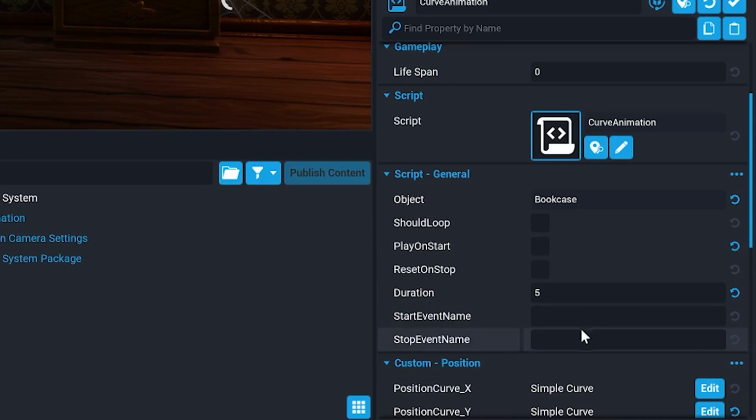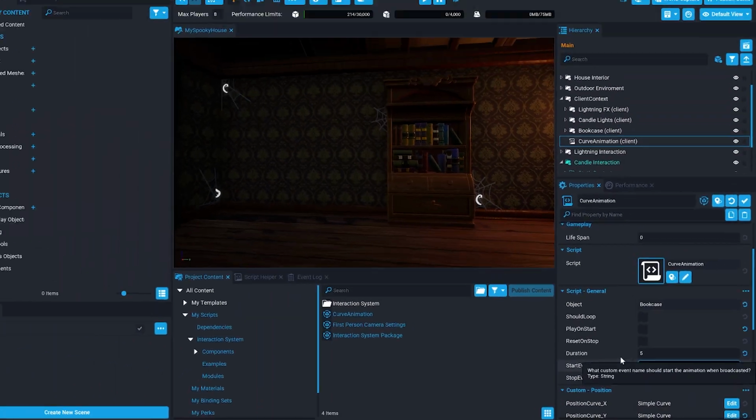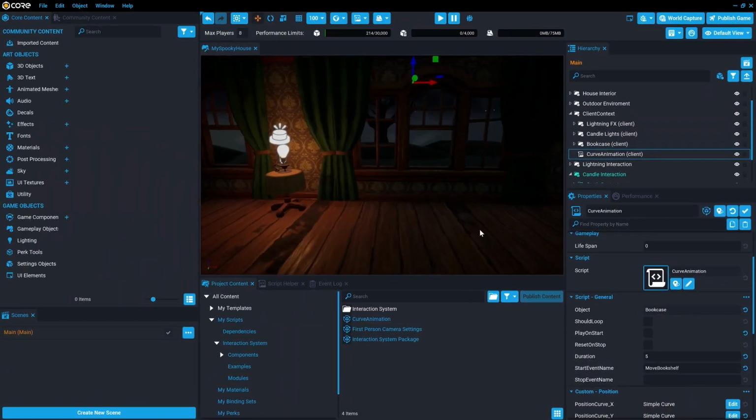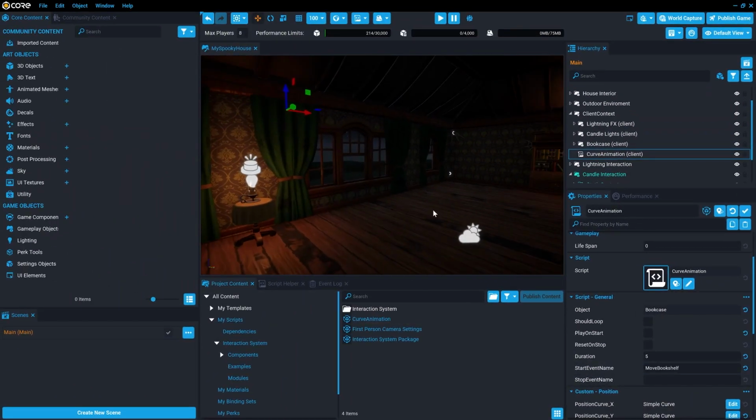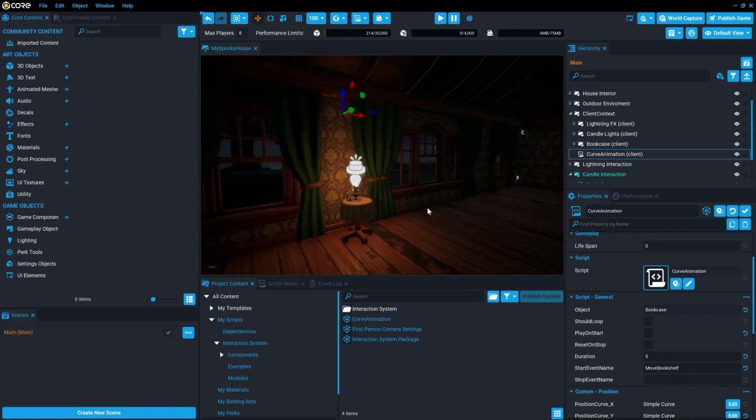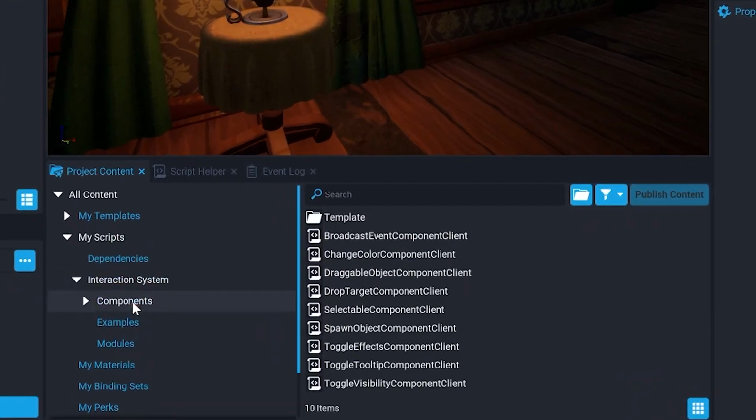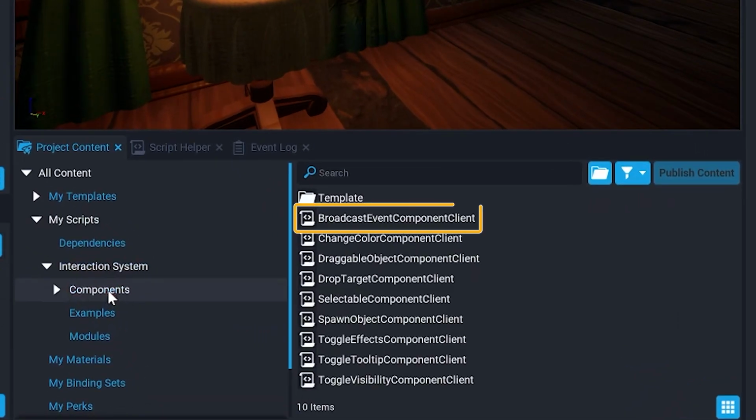The next step is to create a custom event name that, when broadcasted, moves the bookshelf. We'll call it Move Bookshelf and copy it to be pasted into another custom property later. To trigger the bookshelf movement, we'll use the candle interaction trigger, but have it activate on the end hover event when the player walks away from the candle again after getting close to it. To do this, in project content, find Broadcast Event Component.